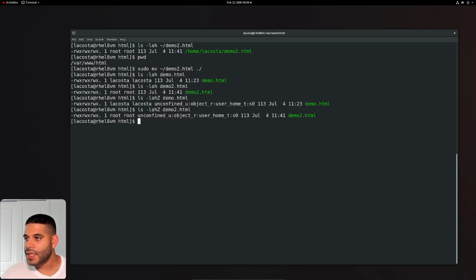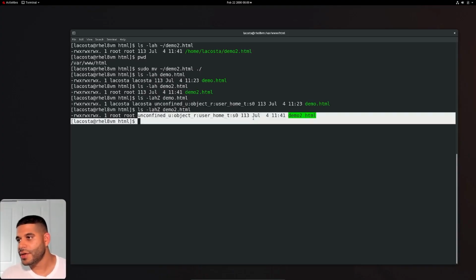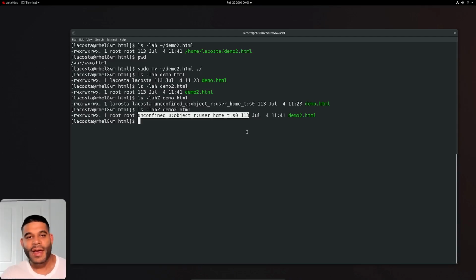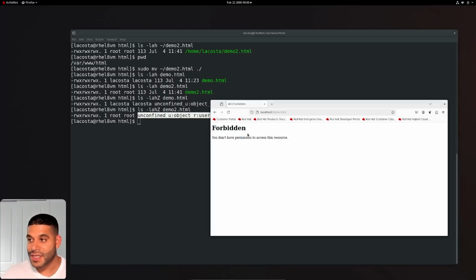So the big thing here is that the SELinux context is actually the same. And as you recall earlier, we were having issues accessing the resource because SELinux is enforcing. And there you go, it says forbidden, right? We got a 403 error. So you don't have permissions to access this resource.